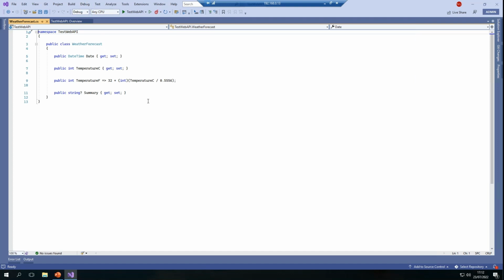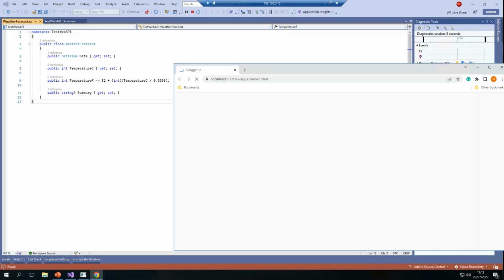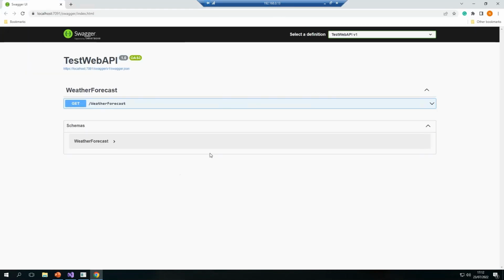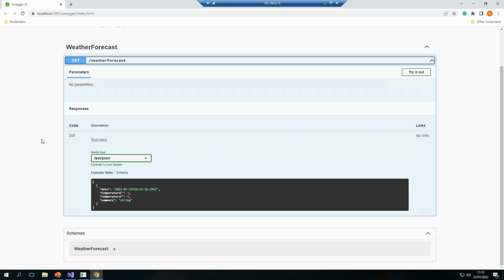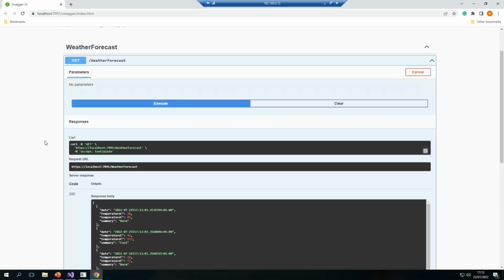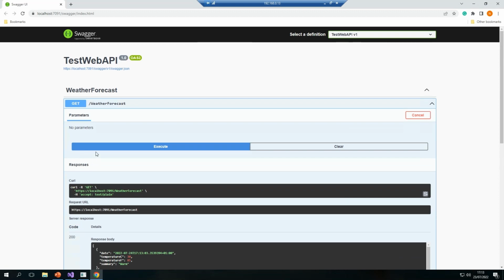Let's try to run it and see what happens. I tried to build, and the build is successful. Let's run. Right, you can see we have a weather forecast API with integration with Swagger. We can try it out. If we execute, it will give us a quick response, and this is our existing default API.